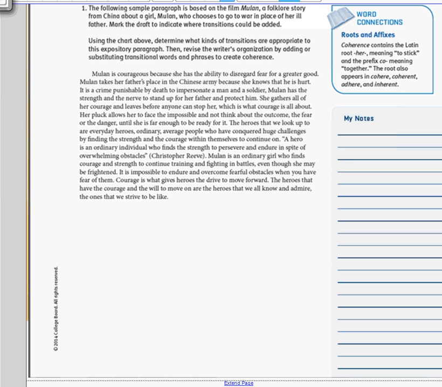Now we're going to move on to step 1, and step 1 is going to have us practice this idea with transitional phrases. So Spencer, can you read step 1 for us, just the first chunk of text? The following sample paragraph is based on the film Mulan, the folklore story from China about a girl, Mulan, who chose to go to war in place of her ill father. Mark the draft to indicate where the transitions could be added.